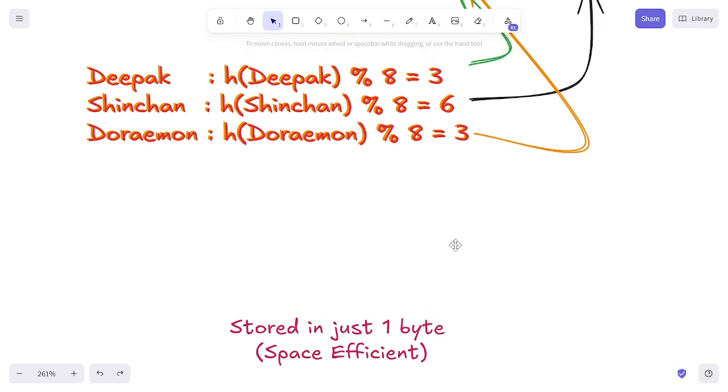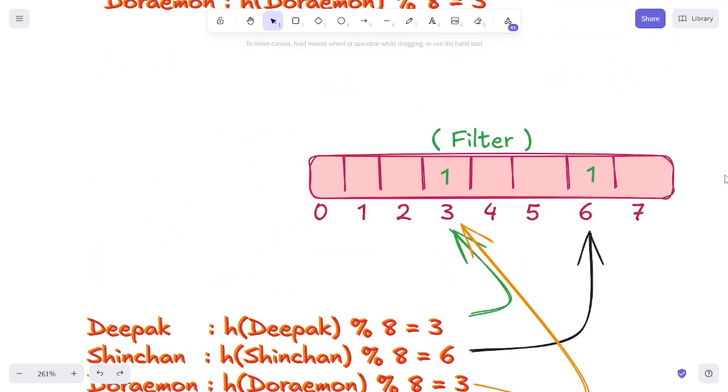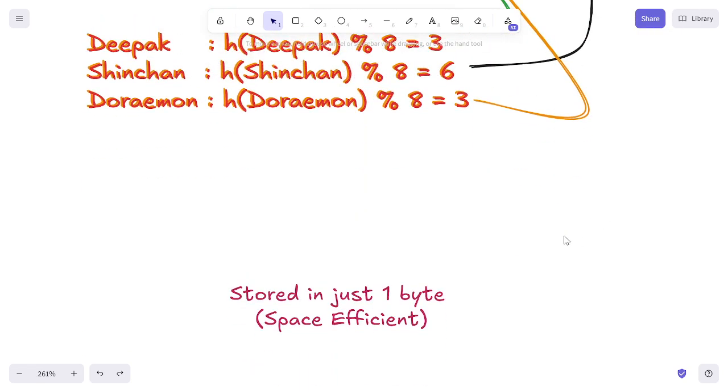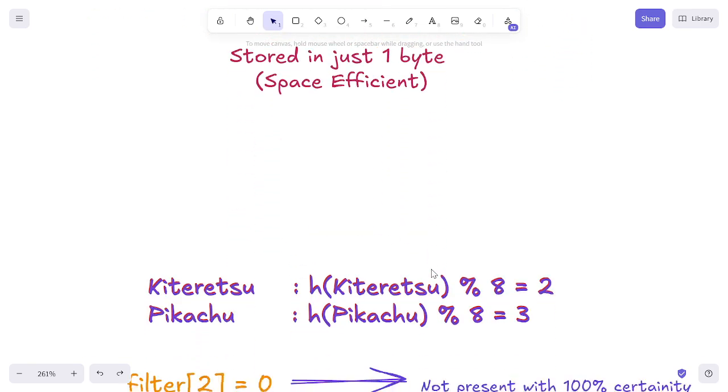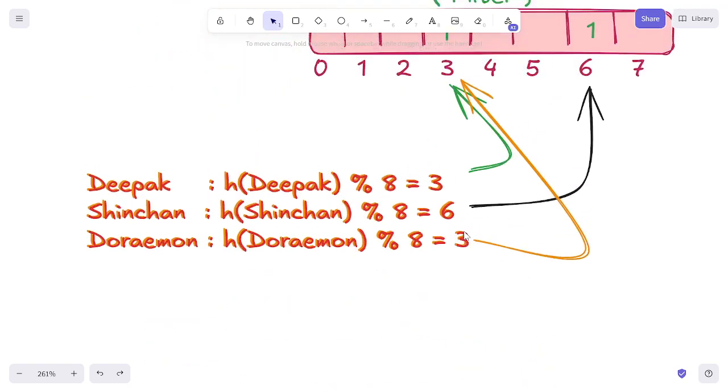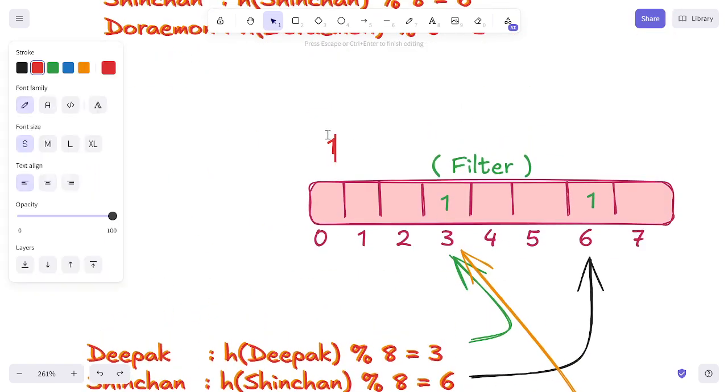So let's say here, in just 1 byte, that is 8 bits, I stored this many keys. I do not need to store the exact object or exact read, exact post, which is also space efficient in my use case. Let's say I want to insert now Kitresu. I'll apply the hash function, doing mod, and I get 2.